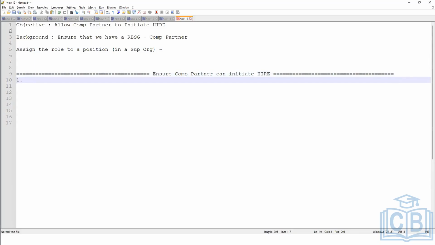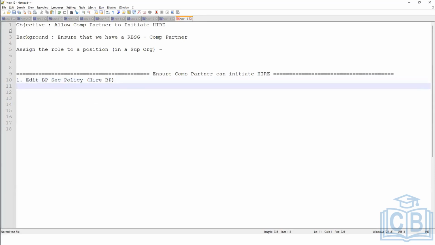One, you said edit. Edit what? Business process security policy. For which type of business process? For the hire business process. And let's say you do not know the business process security policy. Now, how would you edit it? How would you find out what the business process security policy is?